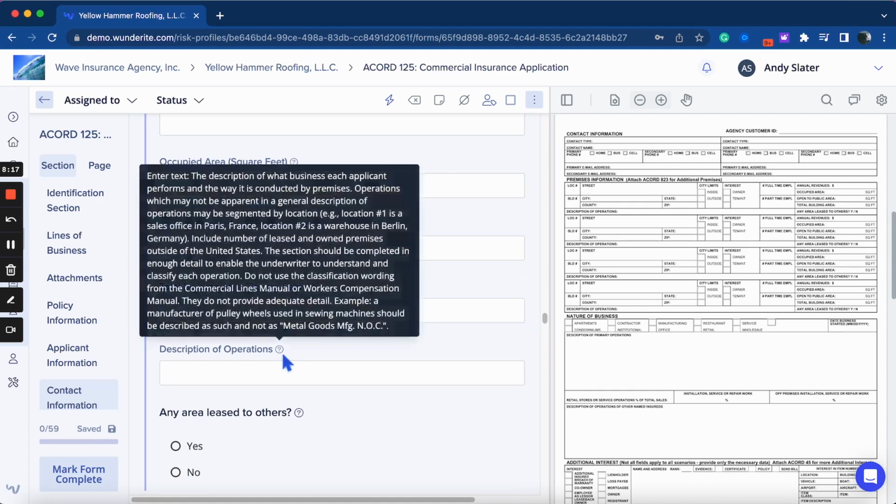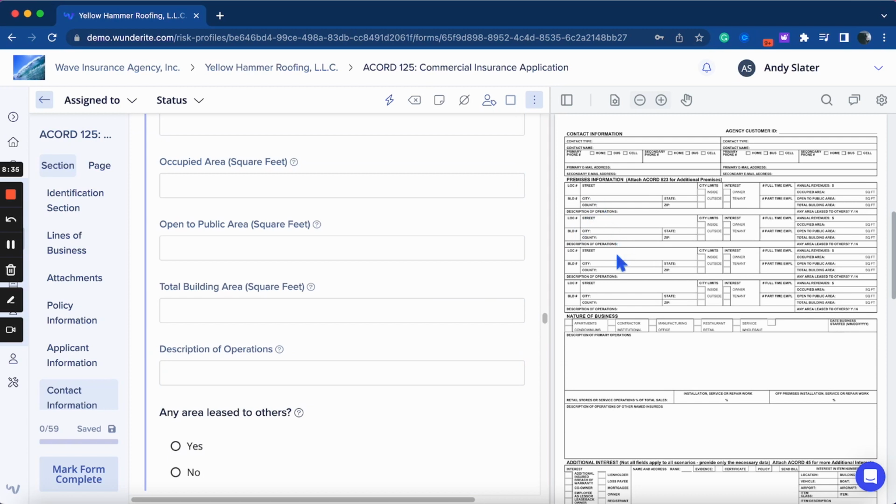And then what type of operations are happening here? So I'll leave this hovered text up here. For this example here, we're talking about a metal goods manufacturer. So really you want like 1 or 2 lines of what type of business is being conducted here at these specific premises. This will help your underwriter who's reviewing this ACORD form understand what type of business is being conducted where.